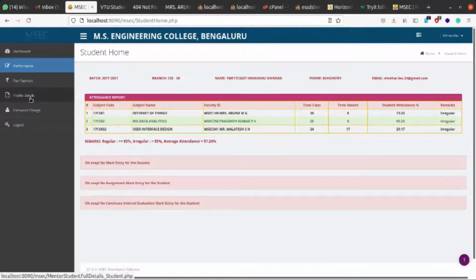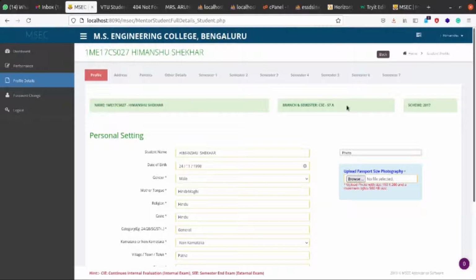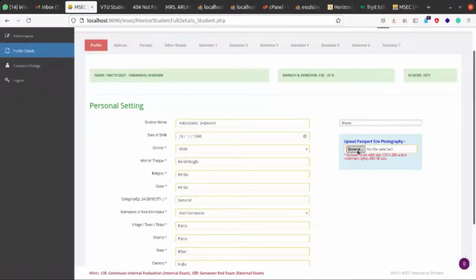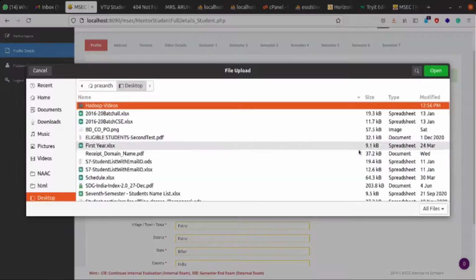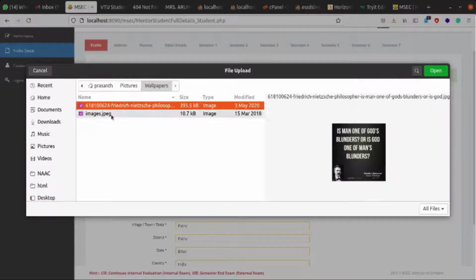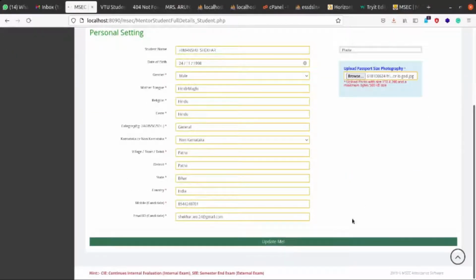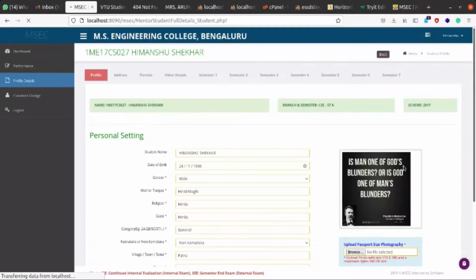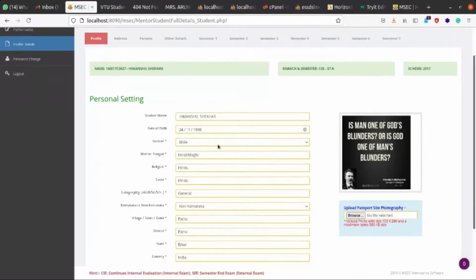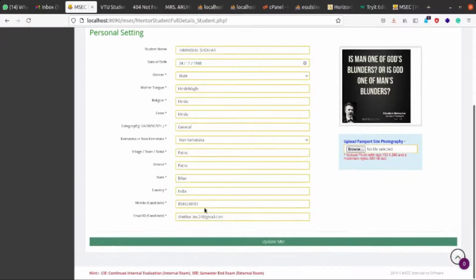Then, how can a student update their profile? Click on update profile, and they will get the complete profile here. If the photo needs to be updated, they can click the browse button and select the proper photo. For example, if I select this, then update, yes, it is updating.